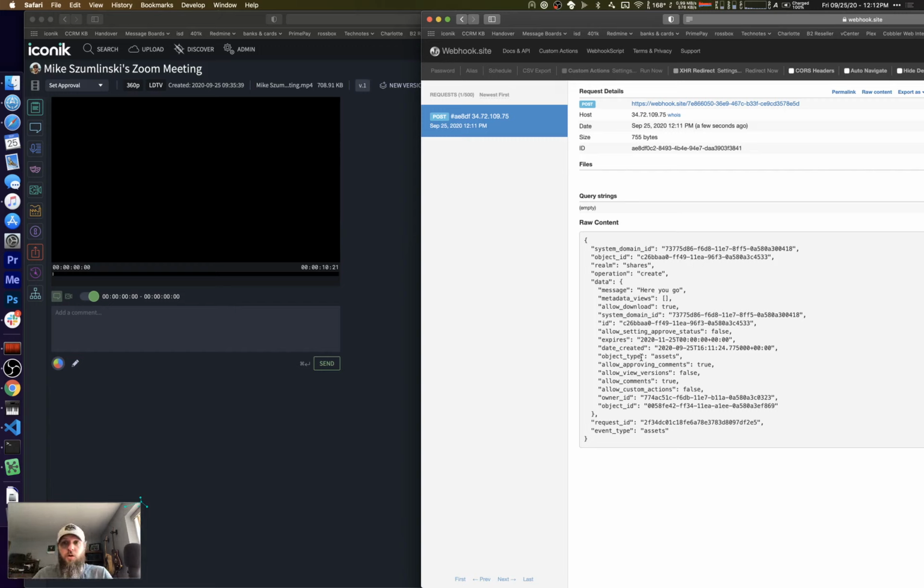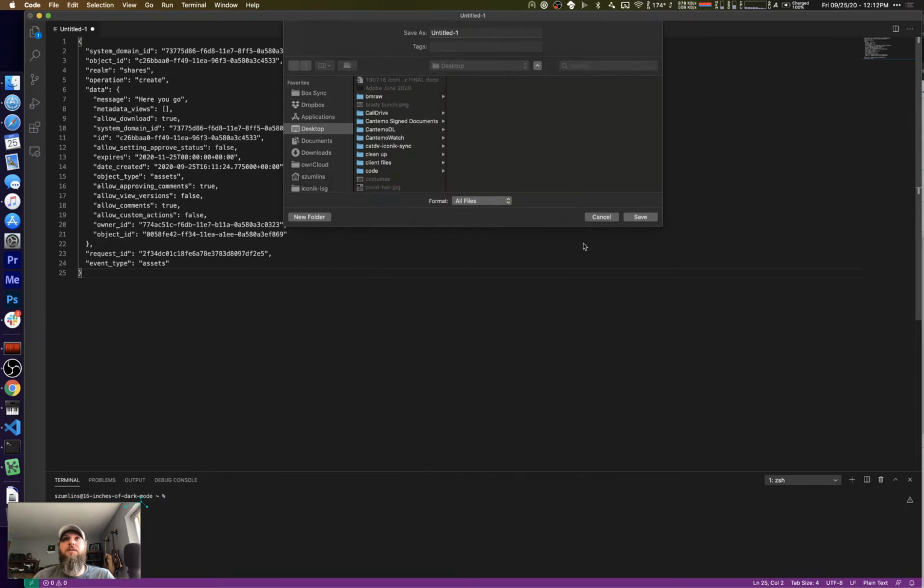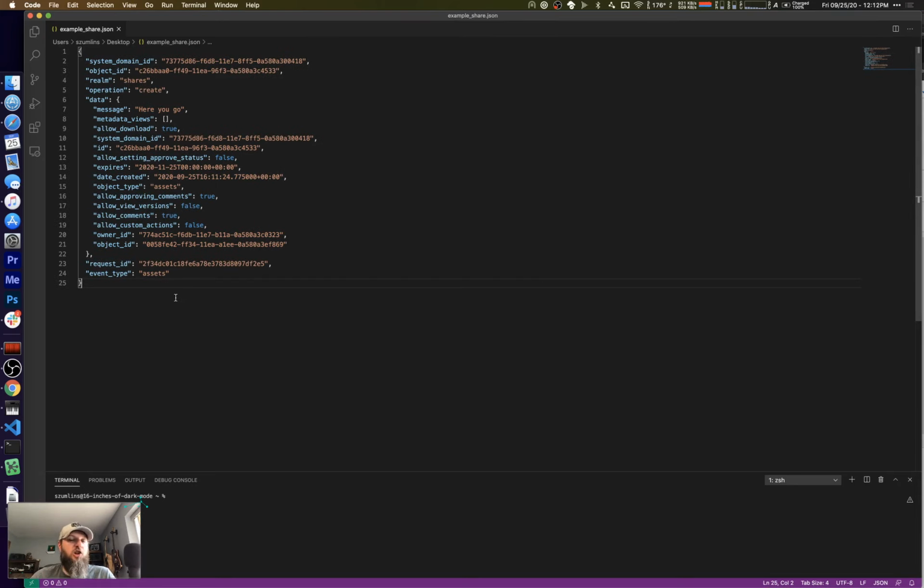So cool. Now we've created a share, and we've got the webhooks sending JSON over to an endpoint at this point. So now I've got a test event that I can start playing with. All I'm going to do is copy this, go over to VS Code, save it on my desktop, and call it example share.json. Why am I doing this? Just so that I have this to look at really quickly as I'm starting to manipulate things programmatically. Because if I don't, I'm going to have to keep running new shares every time. That gets pretty annoying.